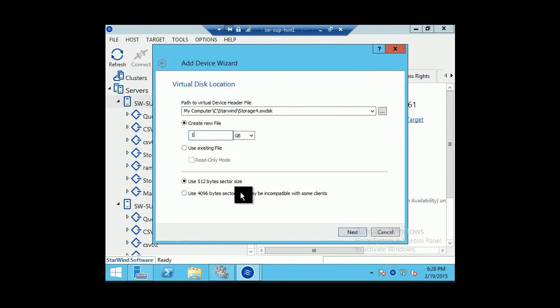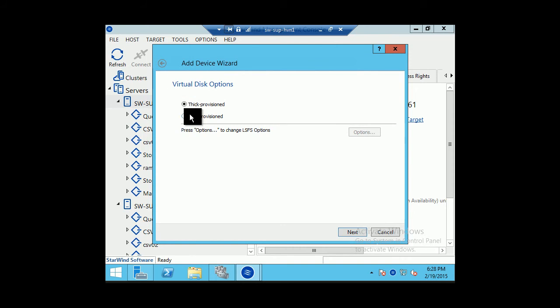Let's just stick with the defaults, and you will be offered to use a 512 byte sector size or 4K. As you can see, the 4K option gives you a hint that it may be incompatible with some clients, and I'll explain that. Some clients is ESXi actually. You never heard that, don't tell anybody. Just kidding, you can tell anybody. The next step gives us 2 options.